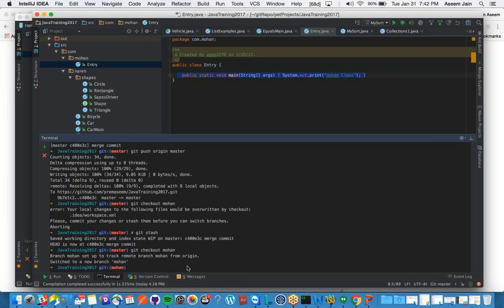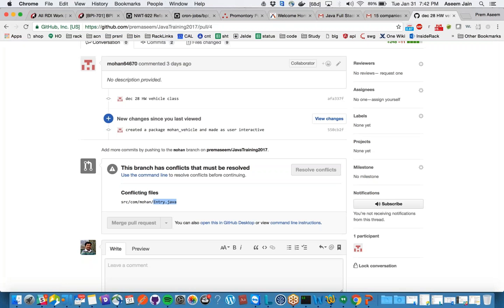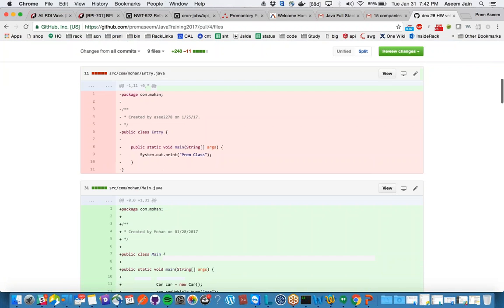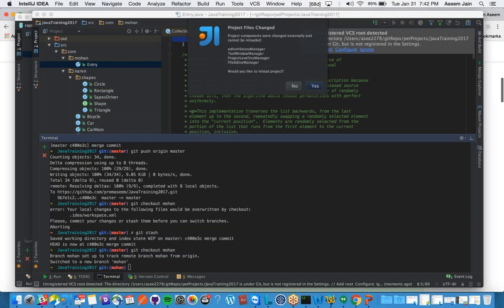So now we are on Mohan. Once I am on Mohan, I have to take the code from the master branch into Mohan. Then I have to push it after resolving the conflict. Once that is clean, the confusion will not be there in Git's mind about what it has to do in this class, and the problem will get solved.